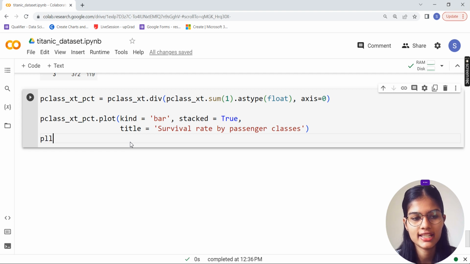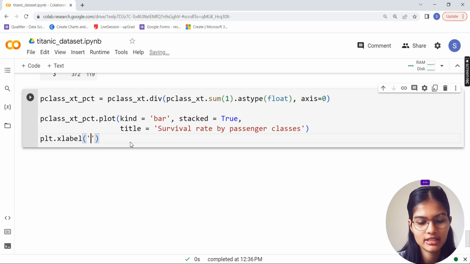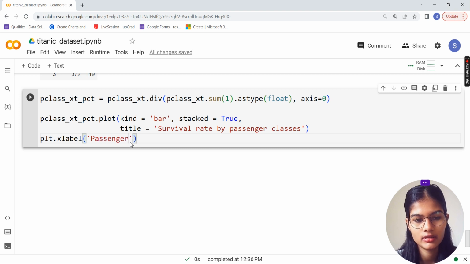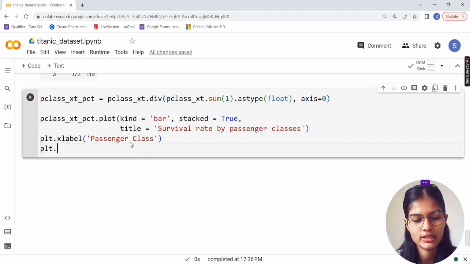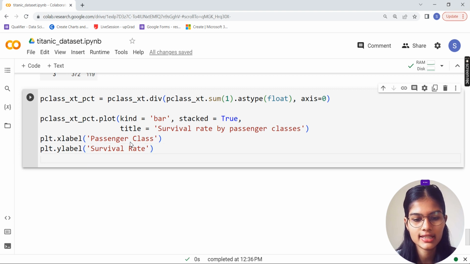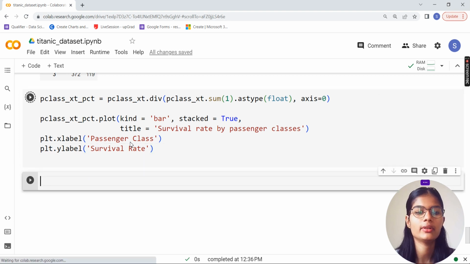Next I'm going to set the x and y labels. plt.xlabel, for the x label we have passenger class. Next we have plt.ylabel, and for that we have survival rate. Okay, those are the two things we have. And getting down, I would simply run this.